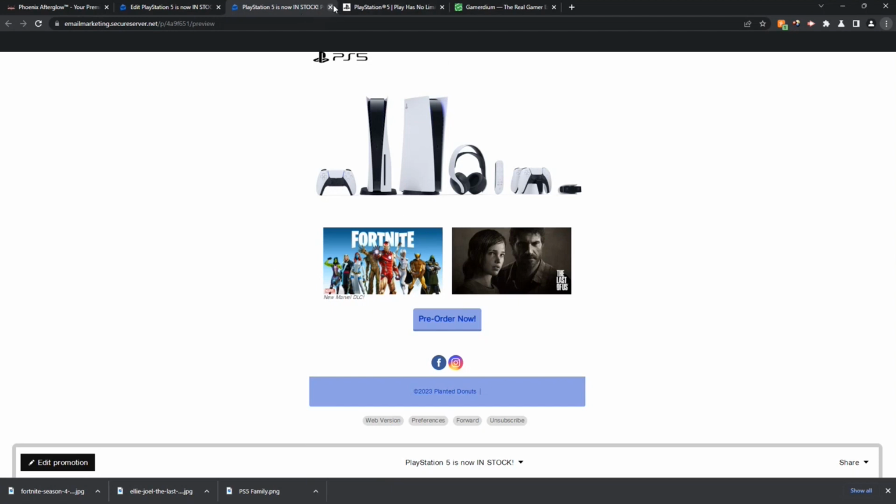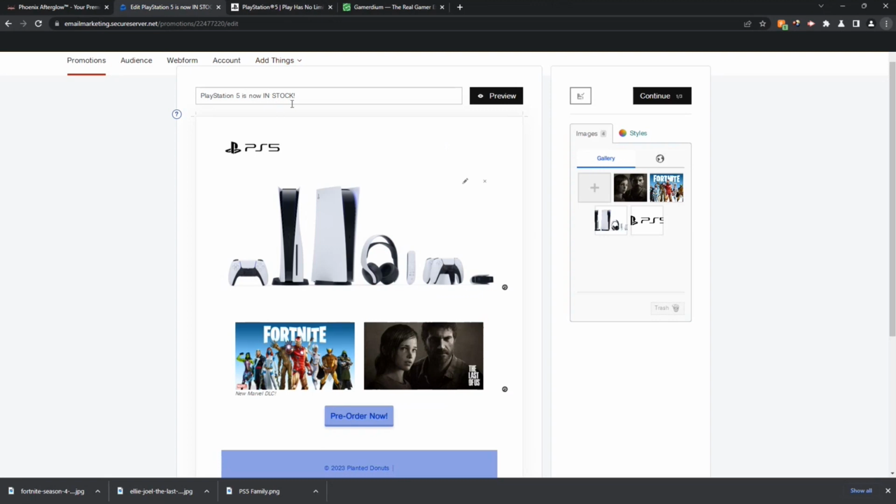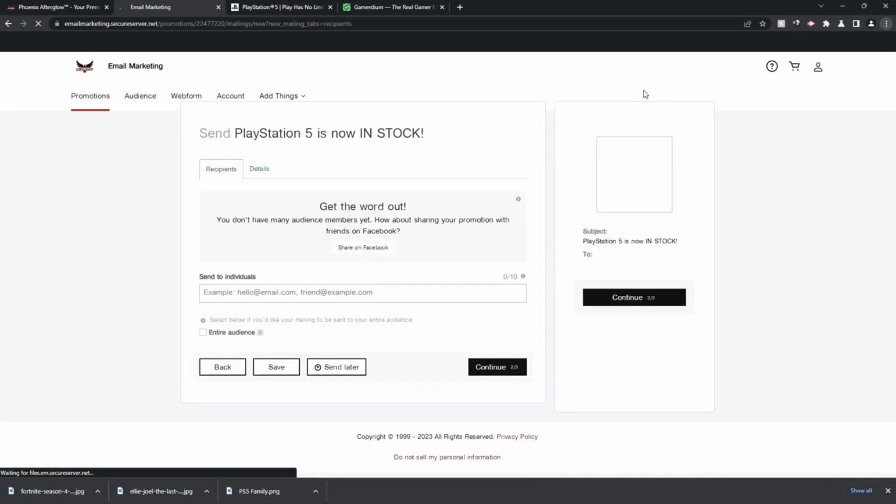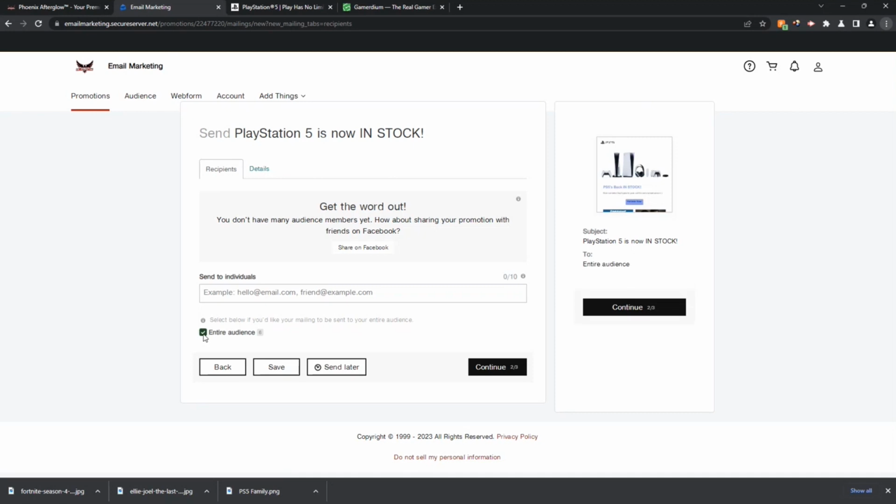So now let's go ahead and launch this particular blast. So you want to then hit continue on the right here. And if you have your list of people already uploaded, then you would just select entire audience, or you could select this particular list if you created a particular list. If you forgot somebody, you can add them individually here as well.